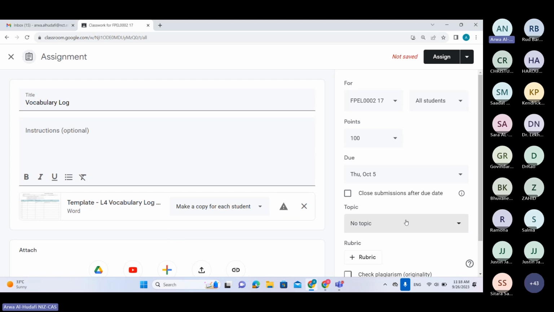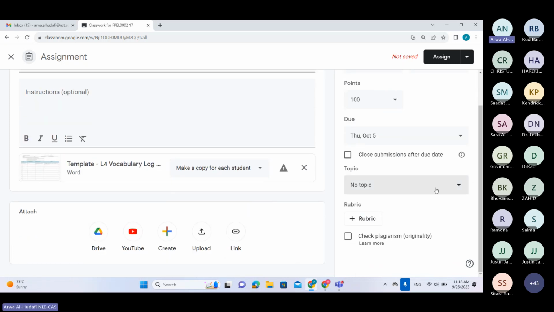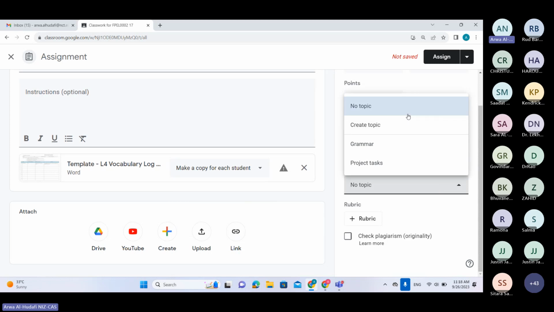And from here, you can check this one, close submissions after due date, if you want to be very strict. Here you can decide. I have already written some topics, so you can decide under which theme you want it to be, or you can do it later and drag it under the theme. All right.